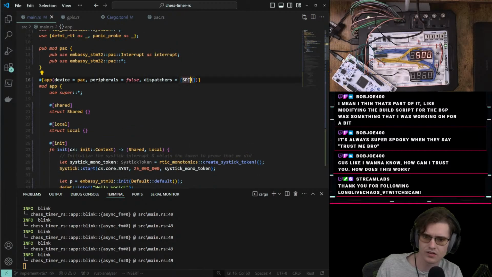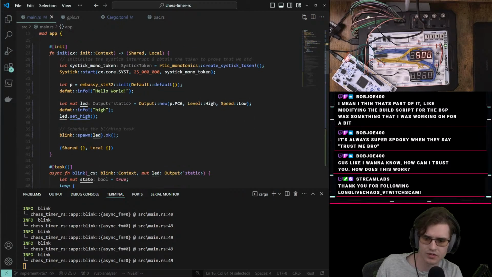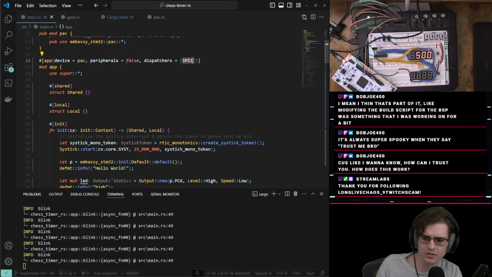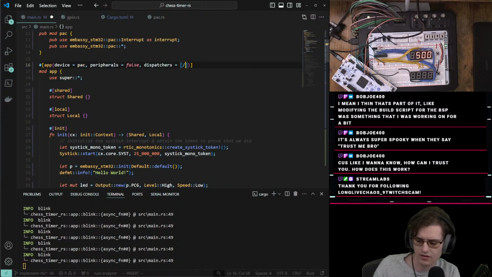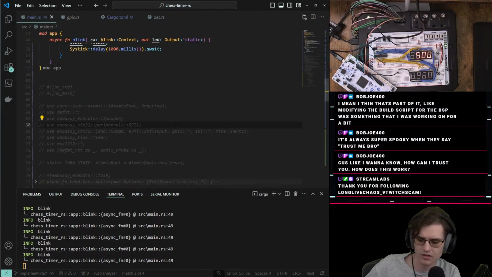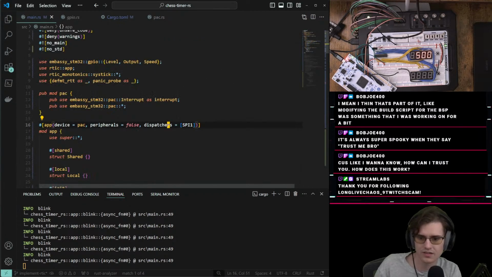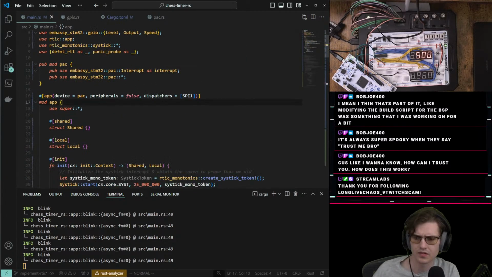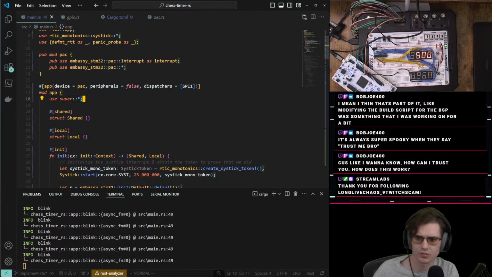Also, why is it using an SPI if SPI is never referenced? What the heck does SPI have to do with anything? If I search for SPI1, it's only there. Why is it even there? What's dispatchers mean? If I go to the app. Oh, that's super. Oh, interesting.